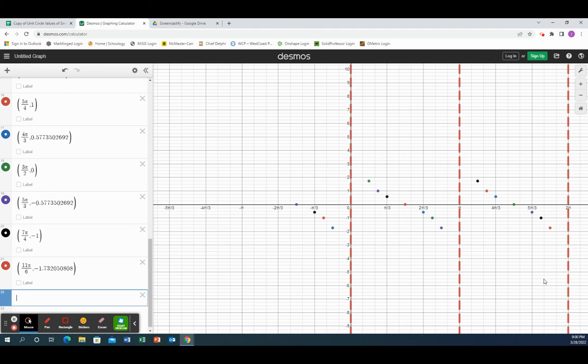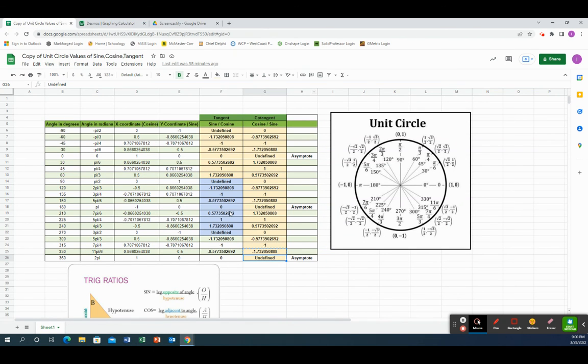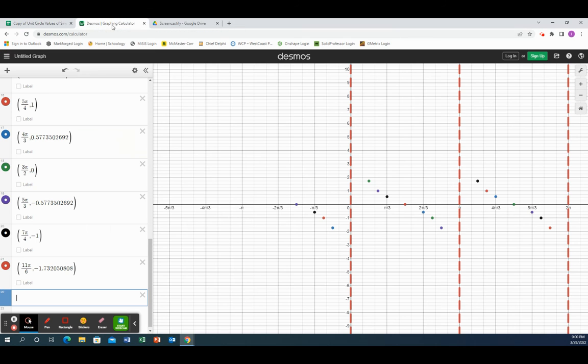Okay, so this is how you plot your values given our table here for cotangent now, right? Cotangent. All right, so hopefully this video resource helps.